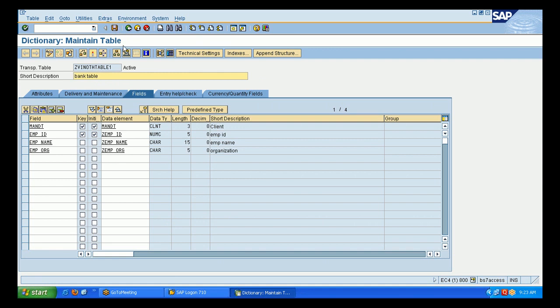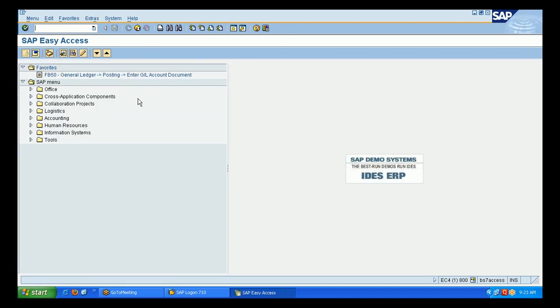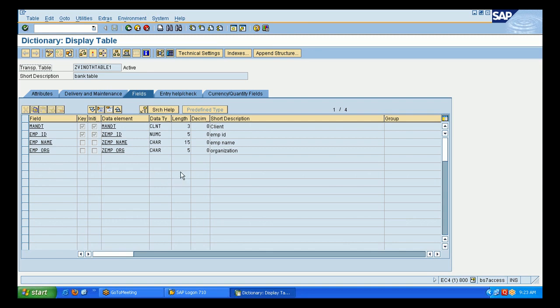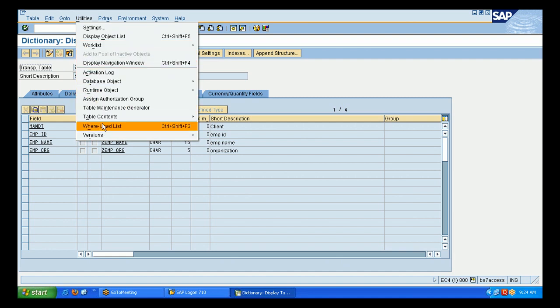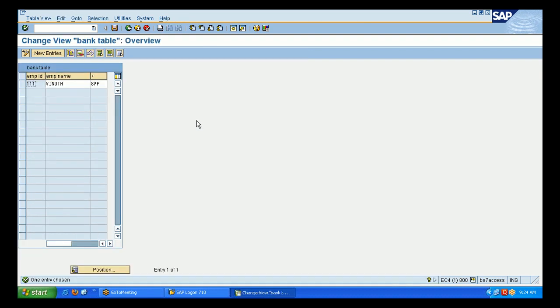Back. Okay. No need to save. Just back. Again go back. Come from the beginning. Now again go to S11. Yes. Now click on display. Display or change, anything is okay. Display. Okay. Utilities. Table contents. Create entries. Yeah, sir. Okay.